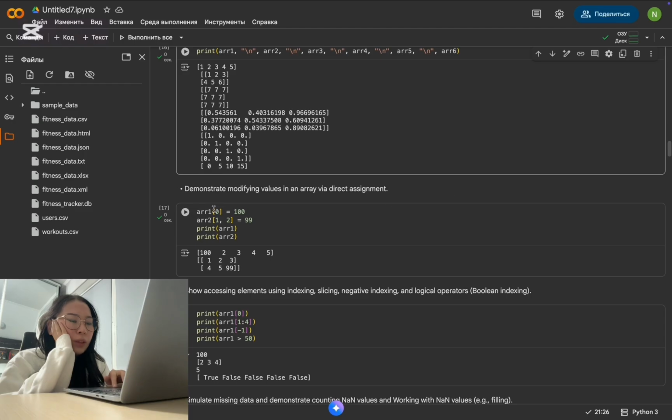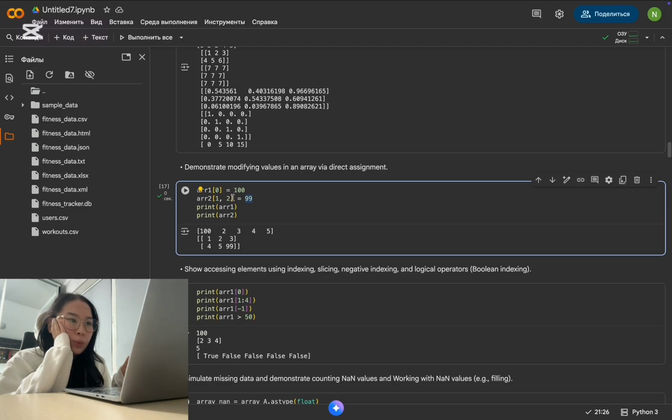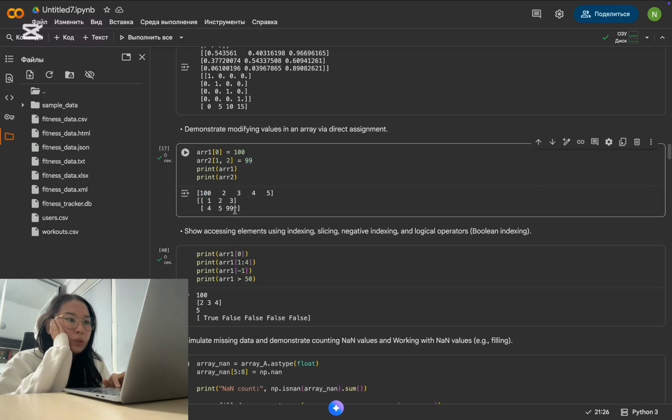Here I'm modifying arrays with the use of indexes. So here I'm basically saying put 100 into the first place in our array. With indexes, it will start from 0. Here I'm saying put 99 into the third place in the second row. So these are our modified arrays.